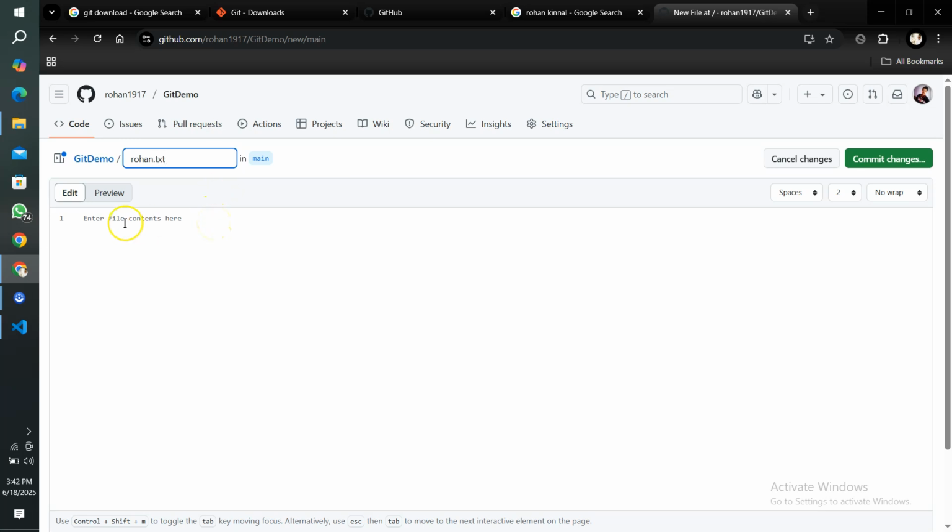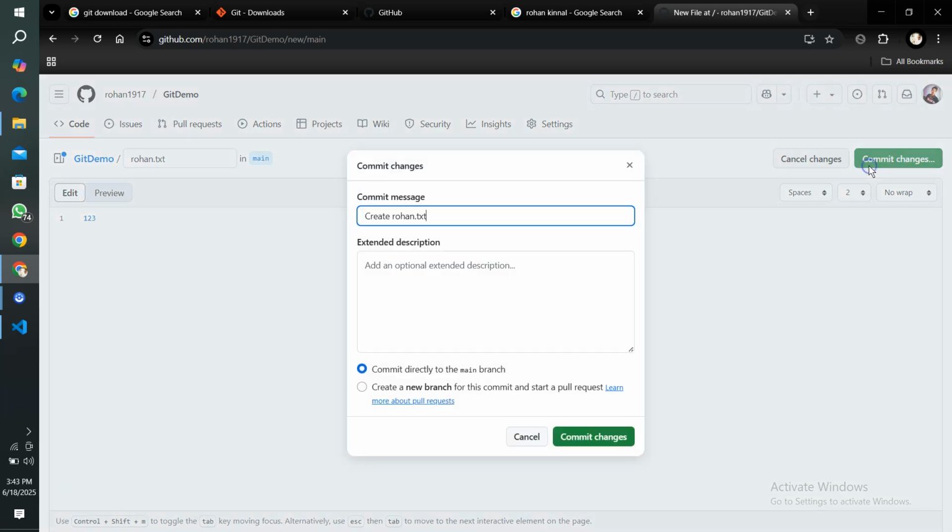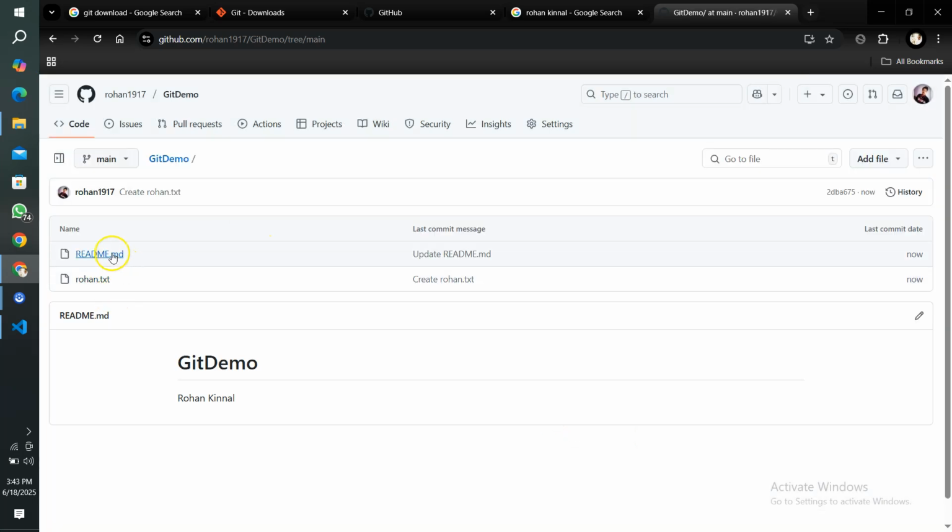So I'll enter some contents here. Let's say 1 2 3, and I just say commit changes. Commit in the sense I want to save this particular one. Let's save it on the main branch only. So I'll say commit changes over here. Now we got these two particular files, one with a .md file, markdown file, and one with a simple text file here.